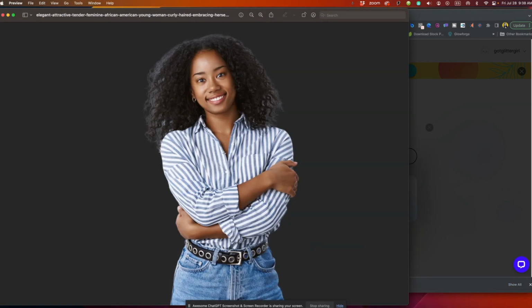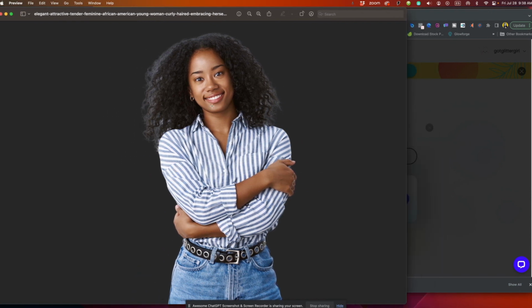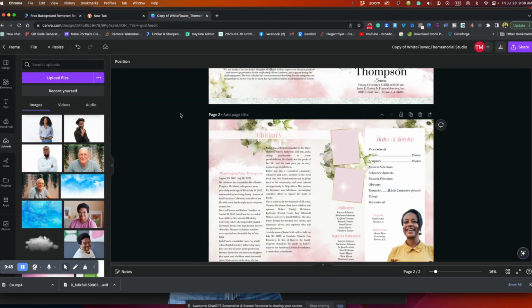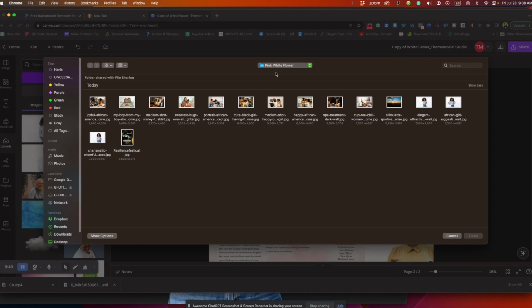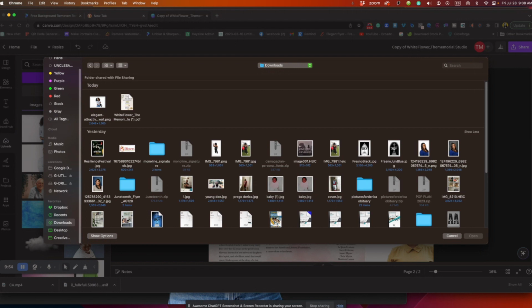So see, you have your little picture right here. It's going to be wherever you have it downloaded. So let's go back into my Canva and I'm going to upload that file. Okay. So I'm going to go into here. I want to check where did it go. Might have went to my, yeah, right here. So I'm going to click on here.